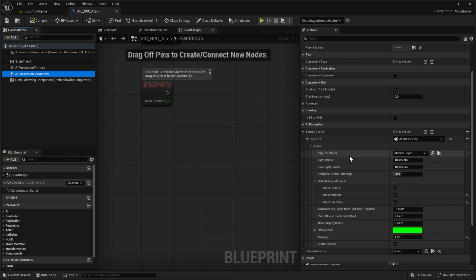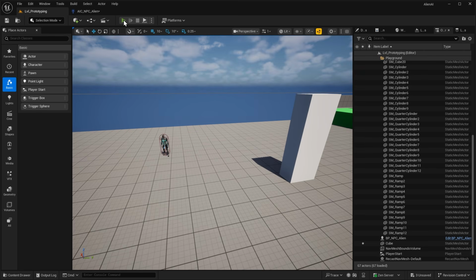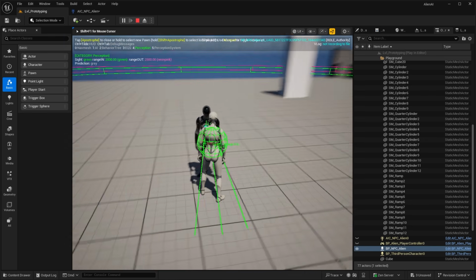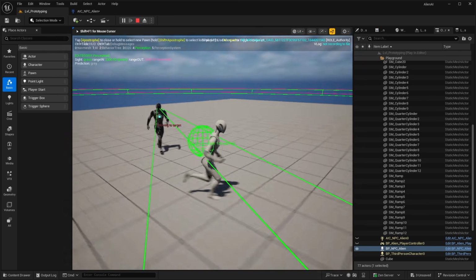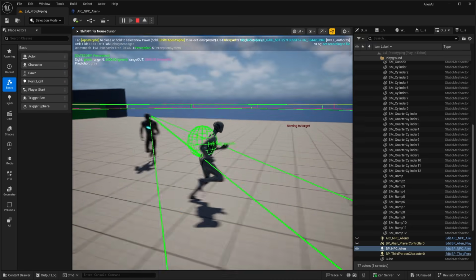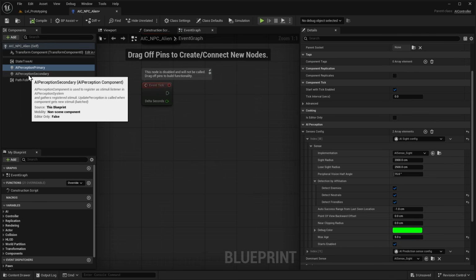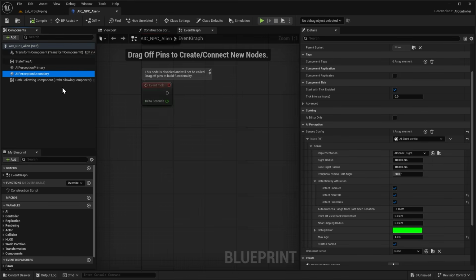Unfortunately, the secondary cone will not. Just to demonstrate this, if we go and hit play, and press the apostrophe key, you'll see that only the one vision cone is currently displaying. So this is unfortunately a bit of a limitation with Unreal Engine, but I will show you a bit of a workaround so that we actually can show some debug information for this vision cone.